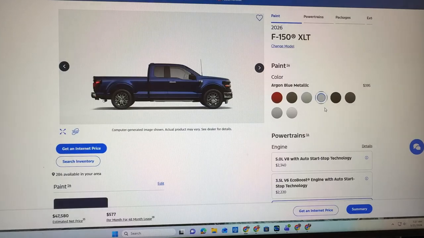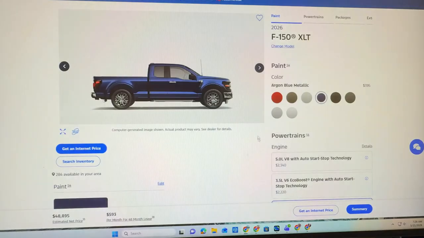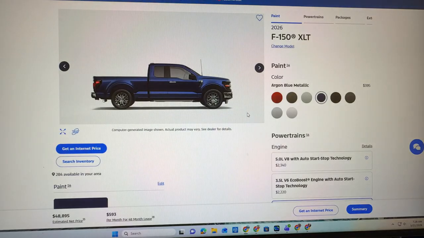The next color is deep blue, but if I take this argon blue, it's a metallic color, and it requires that you have the chrome appearance package. So it'll take the base color off. It adds the chrome appearance package. It adds the 301 that we just talked about, and do I want to continue? So that's where some of the pricing comes in.